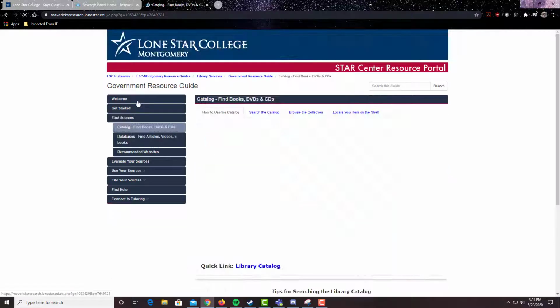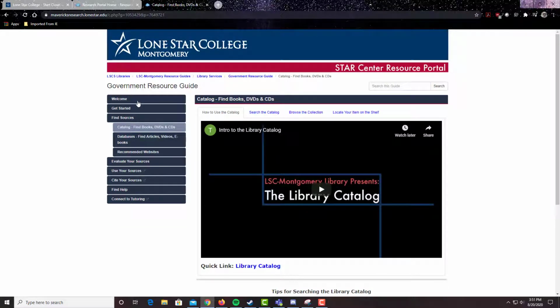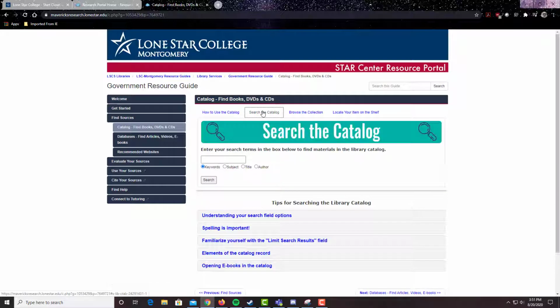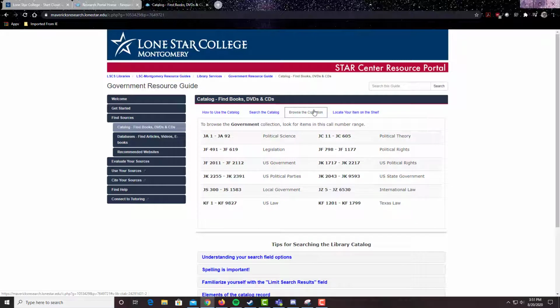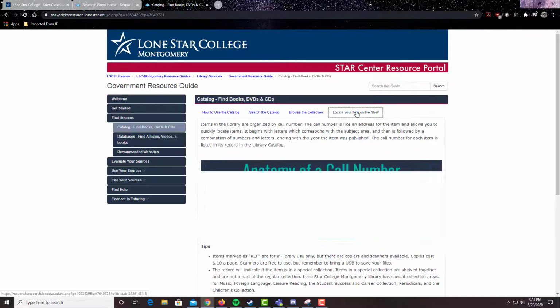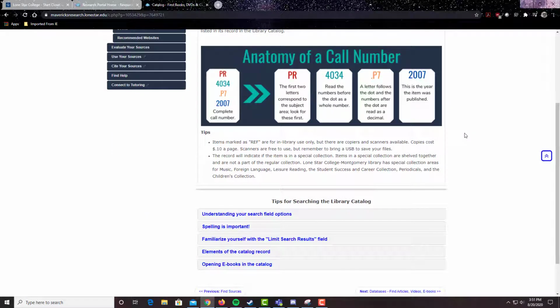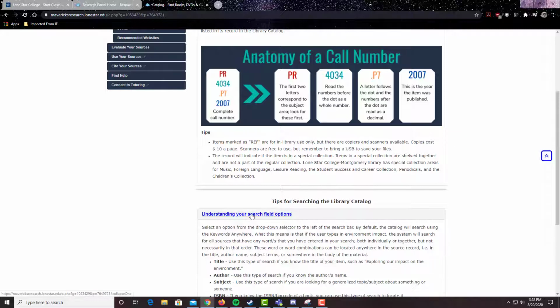Moving down to the Catalog tab will be information on how to use the catalog, access to the catalog, and the Library of Congress ranges for this guide's particular subject area. There's also a tab explaining how to locate a call number on the shelf. Below are accordion menus with additional tips for searching.